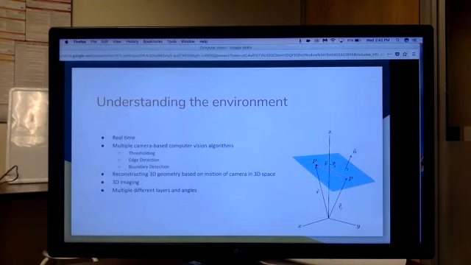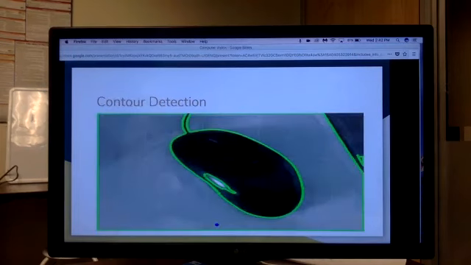So one of the biggest and most important things in computer vision is understanding the environment that you are operating in. So students will be working on real-time detection and real-time image processing, and they'll be using multiple different algorithms. So they'll learn about thresholding, edge detection, and boundary detection. Some of these are described here: thresholding, image segmentation, and contour detection.